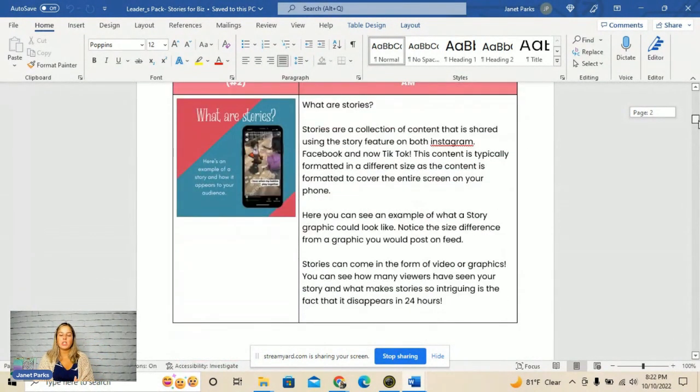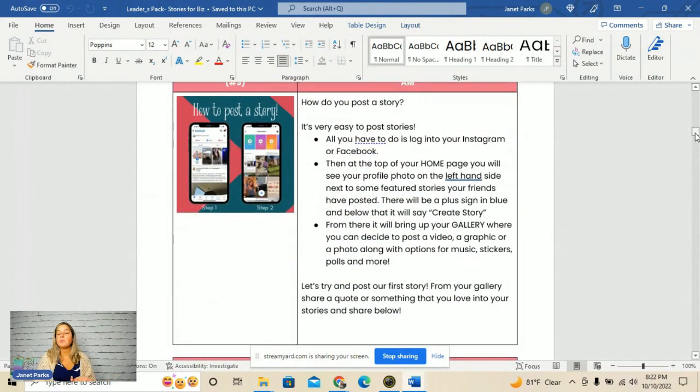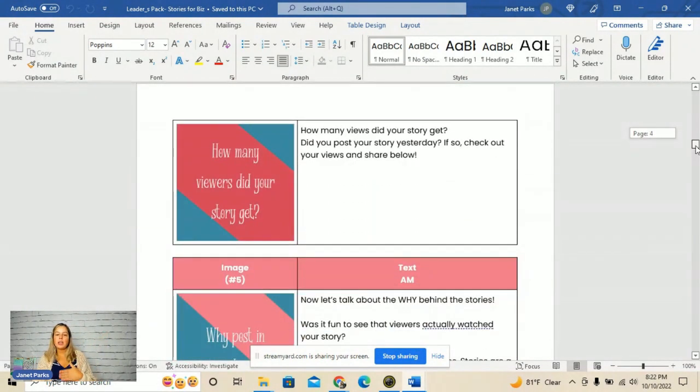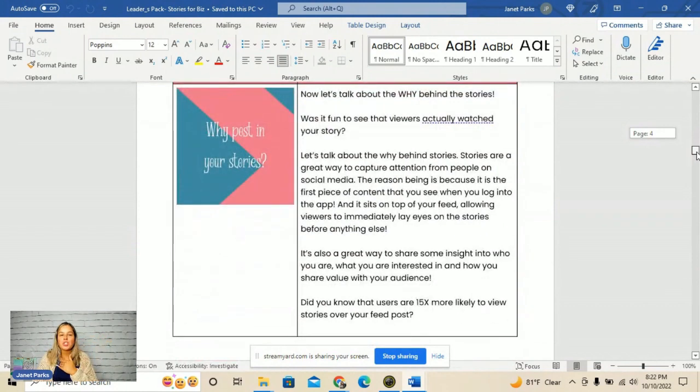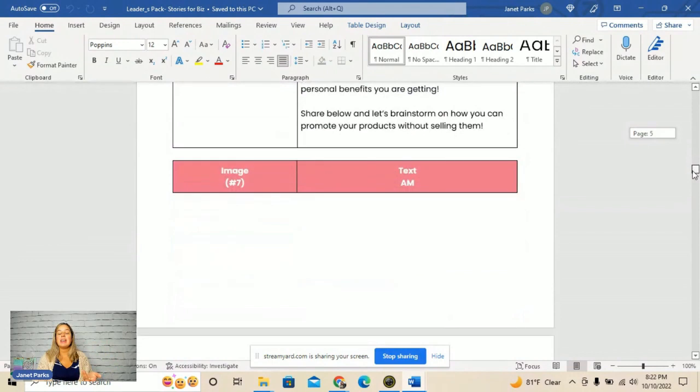Like maybe you don't have to give them the definition of what stories are. Maybe you can set up a challenge post, put a picture of yourself, right? And then have a few posts where it's like, how do you post a story? Go ahead and post your first story and see how many viewers you get. Here's the why behind it. Now let's do some practicing. You can always pick and choose whichever post you want.